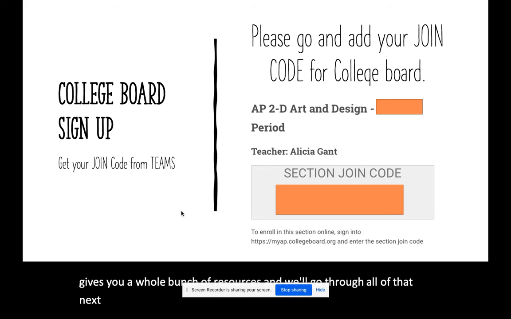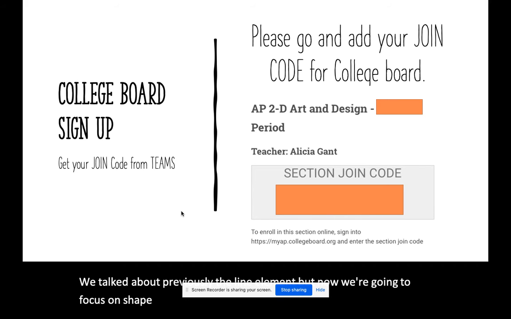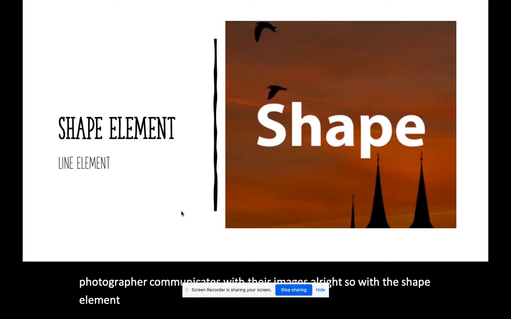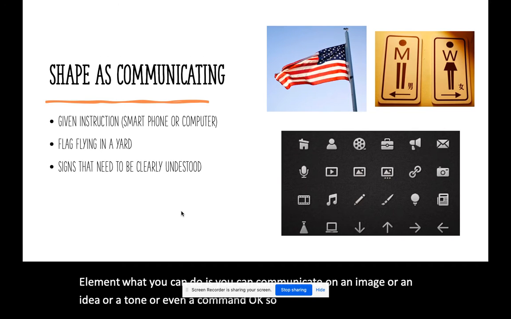But right now, I want to go ahead and get started talking about the shape element, okay? We talked about previously the line element, but now we're going to focus on the shape element. The shape element is basically a way that a photographer communicates with their images. With the shape element, what you can do is communicate an image or an idea or a tone or even a command. Okay, so take a look at these three pictures.